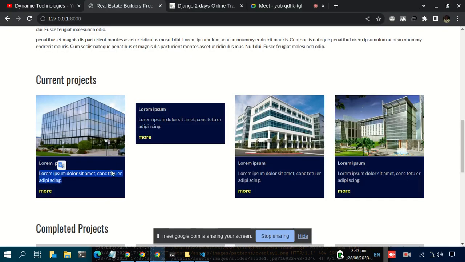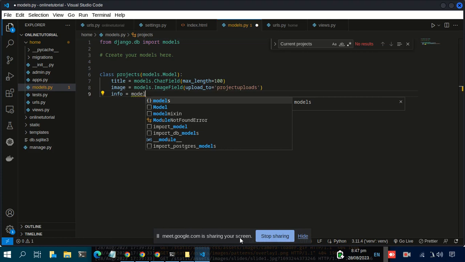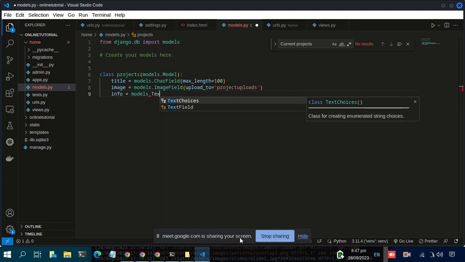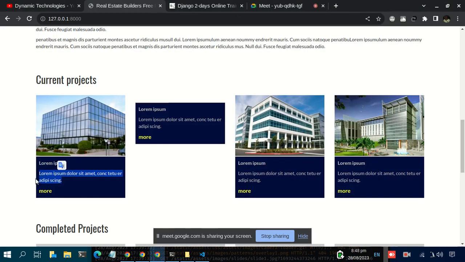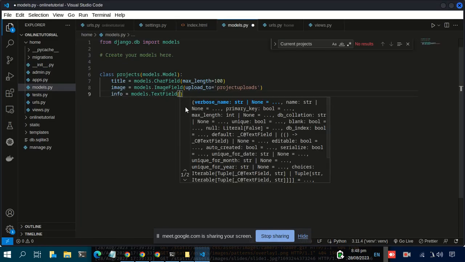So the next field is info. Let's talk of info. We also have another data type that will take some more characters. For the info section, this may include a lot of information, and you may not be able to give an estimate of the length of the characters involved. So in that case, you use the TextField data type, and you don't include any maximum length or anything like that.